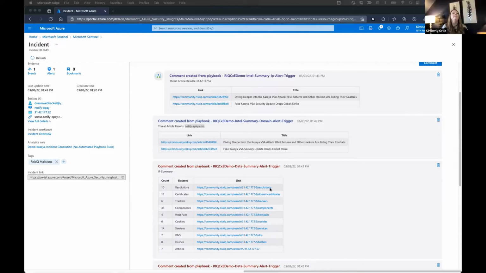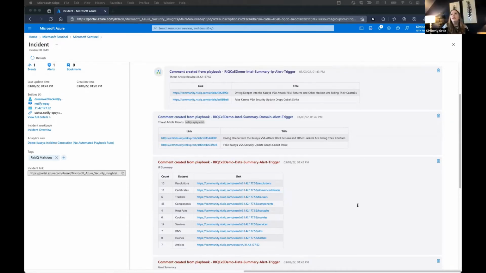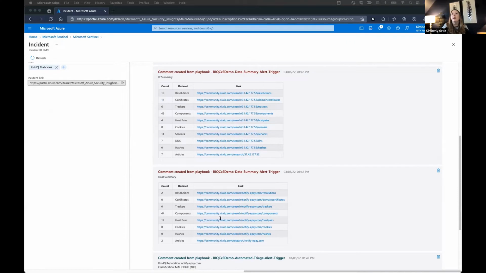All right, scrolling down here, the next two comment blocks are associated with our data summary playbooks. These just provide links to our traditional RiskIQ Illuminate data sets so that you can go in and do your additional investigation. Notice that we have the counts included, so you're not wasting time drilling into data sets that aren't actually available. Like there's no cookies associated with this IP address, so you don't need to bother with that. So this is like if you looked at all the different tabs inside the UI, this is the link directly to those areas. Exactly.